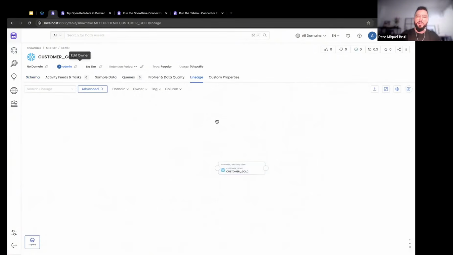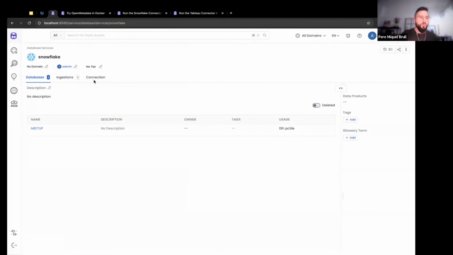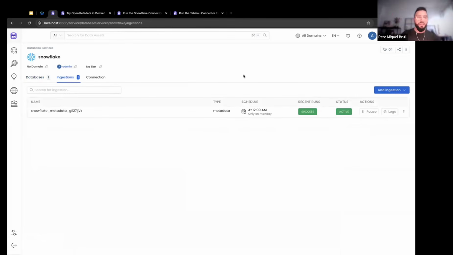But if I jump into the lineage, for example, I see that, okay, this part is still empty, but I know that this customer gold table actually gets created from some other tables that I have in my source system. So let's see now how can we actually bridge that gap. I'm going to go back into my Snowflake service. And as you can see, I can actually add other ingestions.